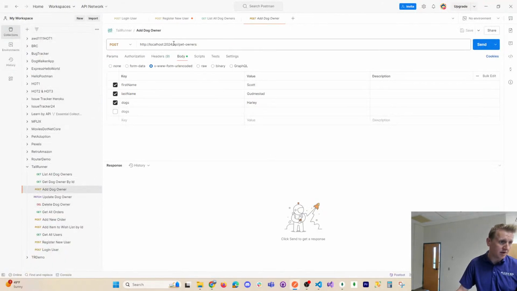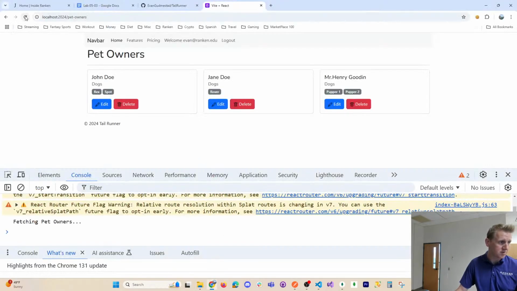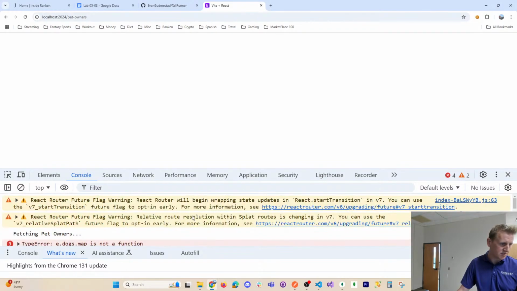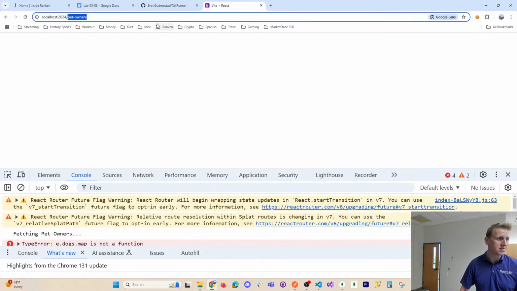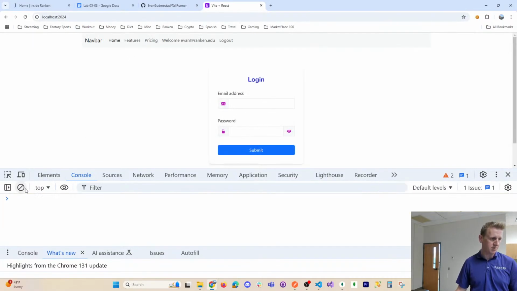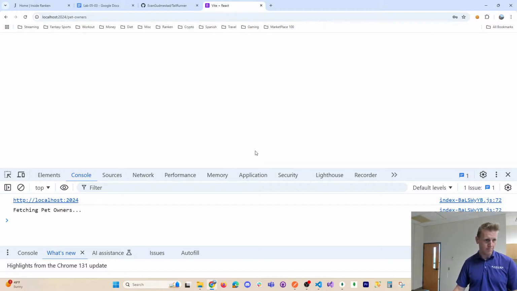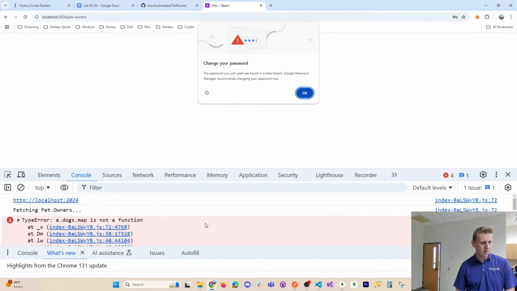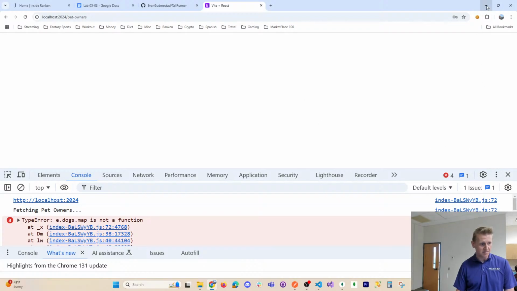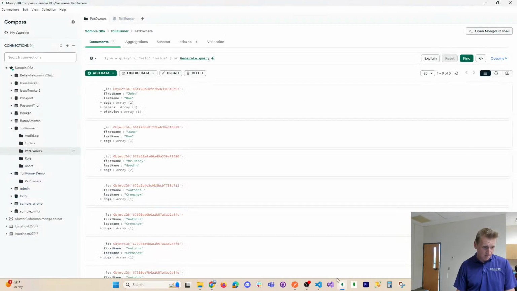Let's add a dog owner. Okay, we should have 3 new dog owners. Maybe it just needed a refresh. So let's take it back to the root. Okay, so e.dogs.map is not a function, so I added some new owners and my data's not playing nice. So let me refresh my pet owners here, take a look at my database.